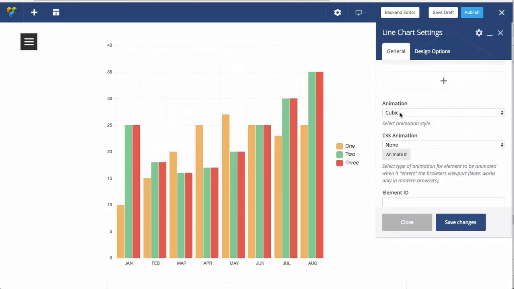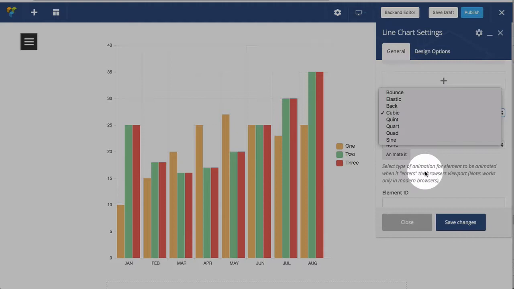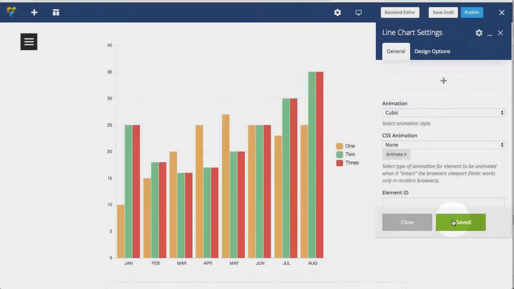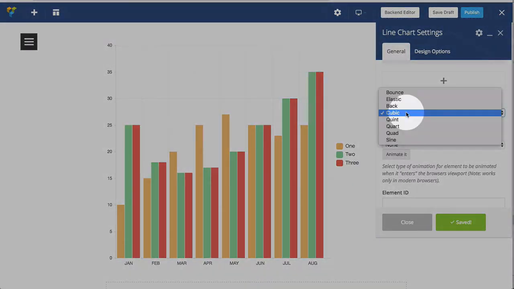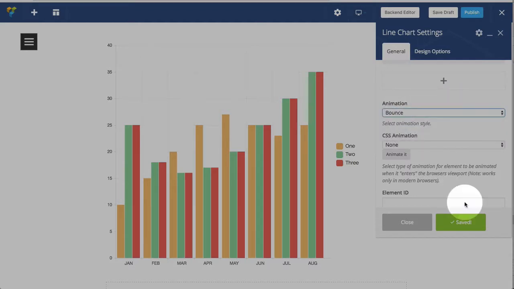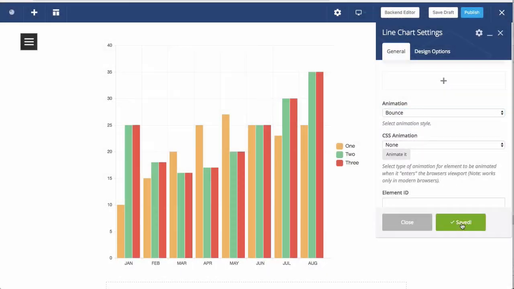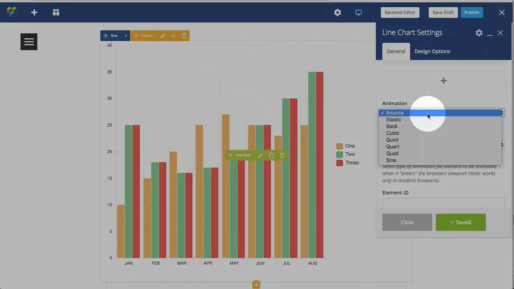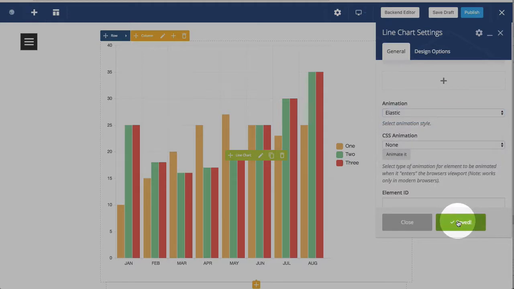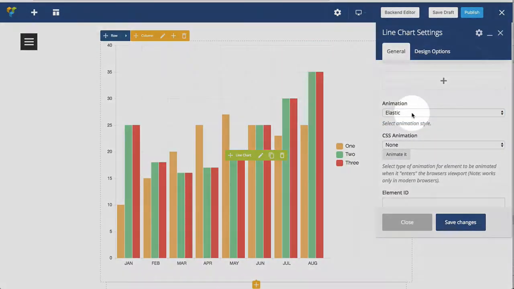We can have it animate, which it is currently. Whenever we click Save Changes, if there has been a change, it animates it in the cubic. But you can choose different animations if you want. There's the bounce. There's elastic.